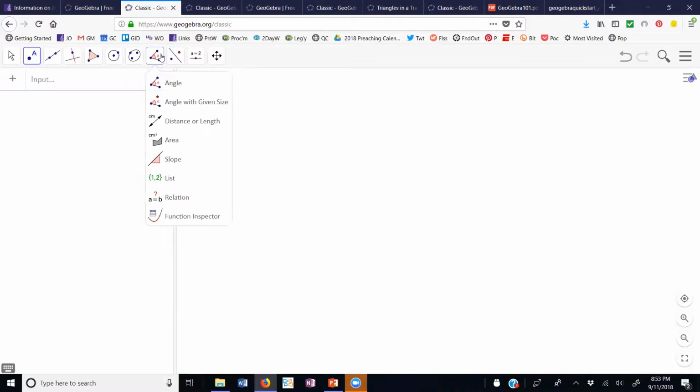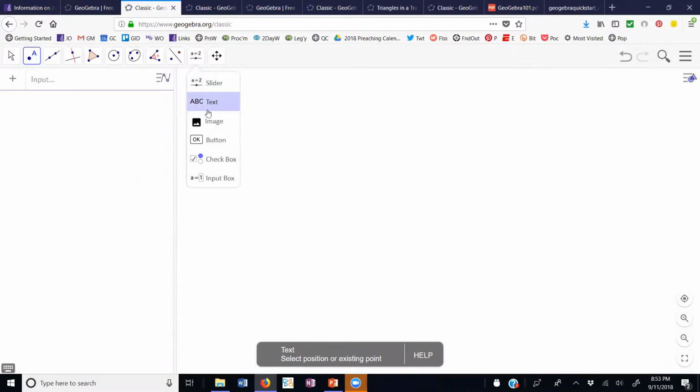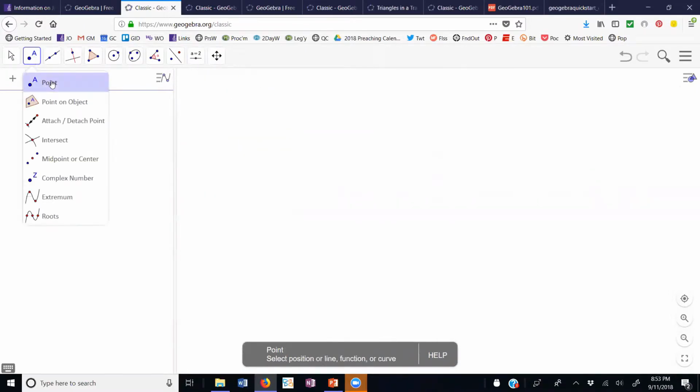measurement tool. You can measure angles, measure slope, area. This is the transformation tool for reflecting, rotating, translating. This is kind of a generic catch-all. You can make sliders, you can import images, you can put text on your screen, make buttons, and so on. So I'm going to just put a couple of points on here.